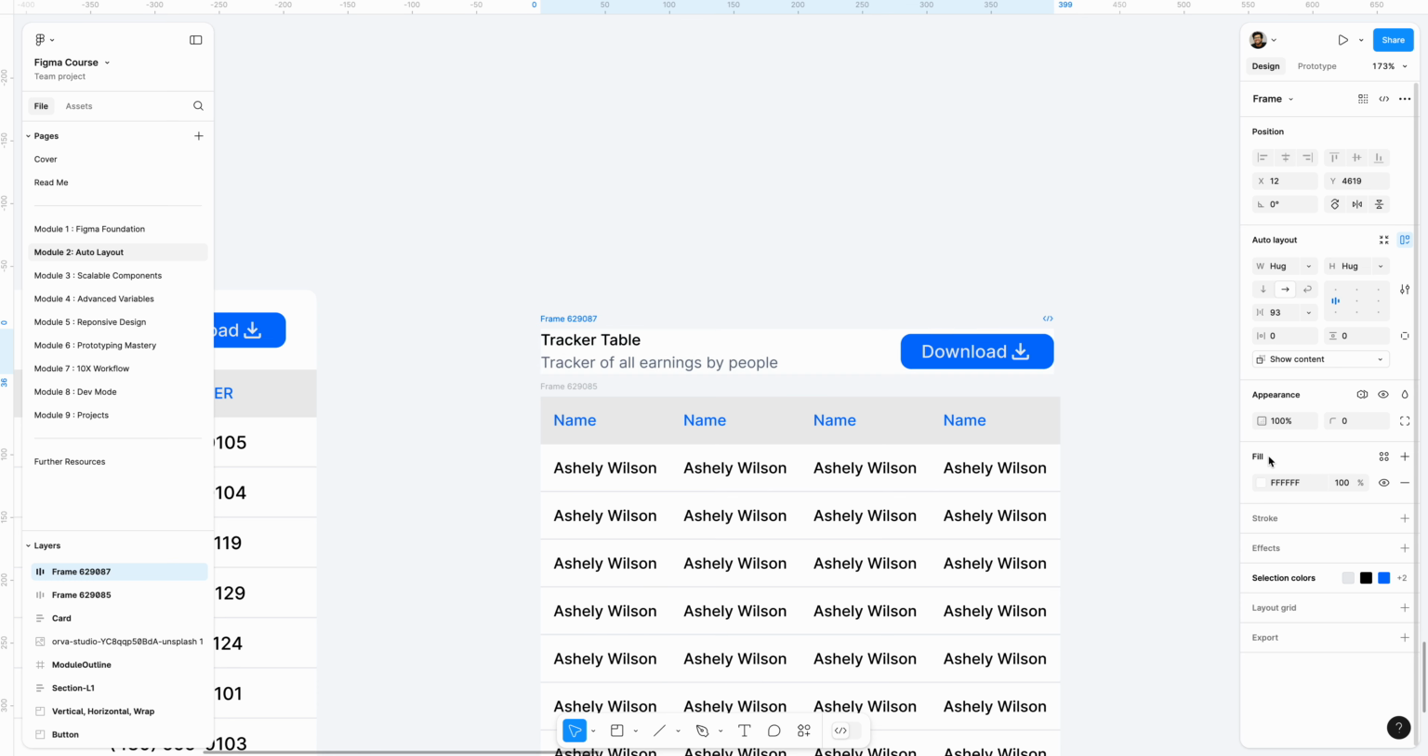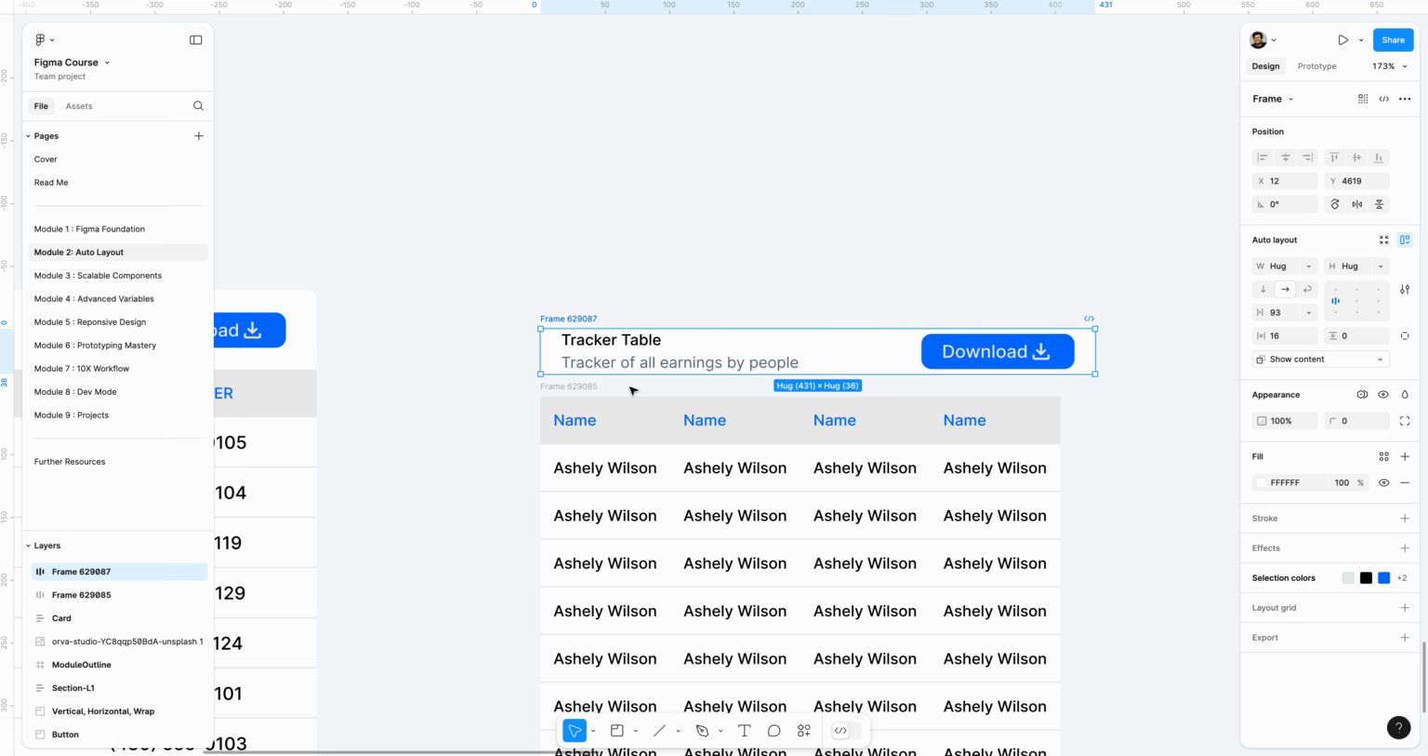Okay, just add the fill, and then we can give it some padding. Let's make it 16. It's good to have some kind of padding. So 16 is too much.